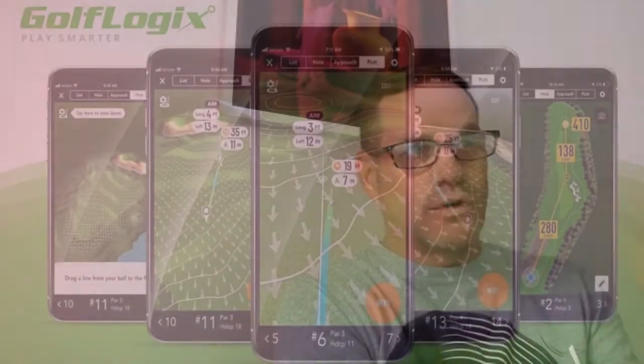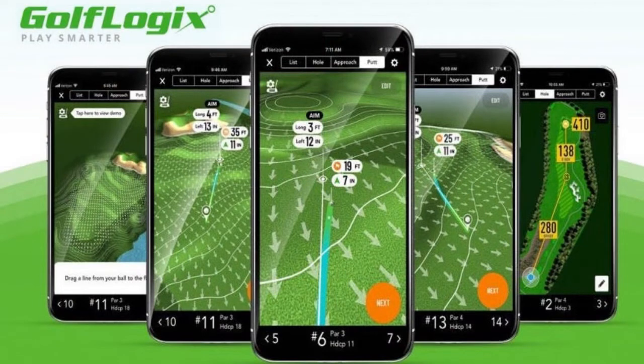Okay, so what do you consider the top in the category? Oh, wait, one more. Sorry. The last app in that category is Golf Logics, whose main product is a green reading book. So it's all the arrows of where it breaks.